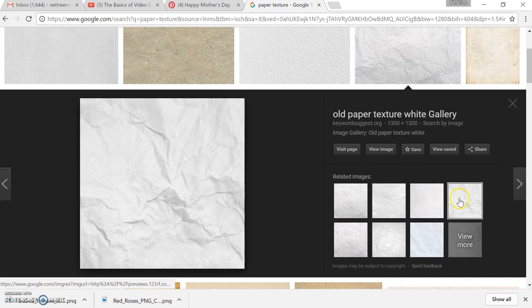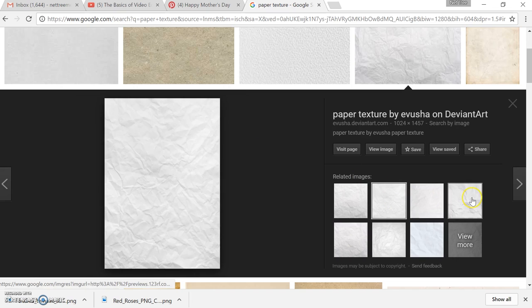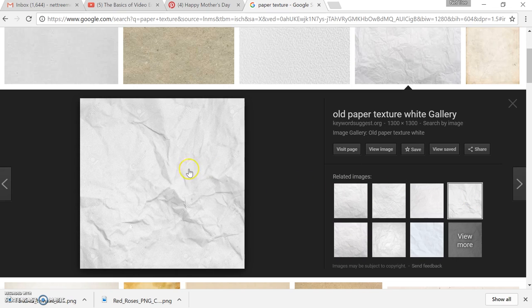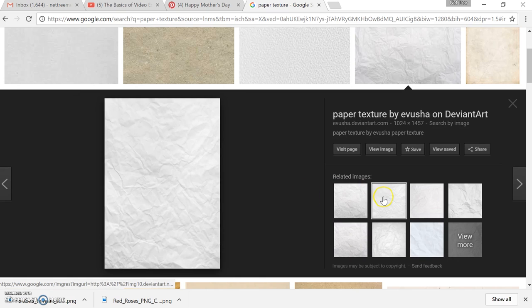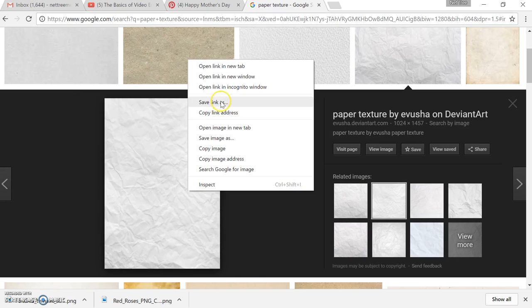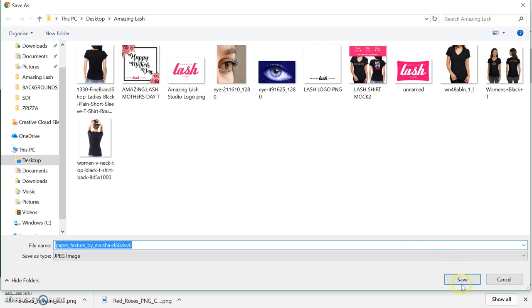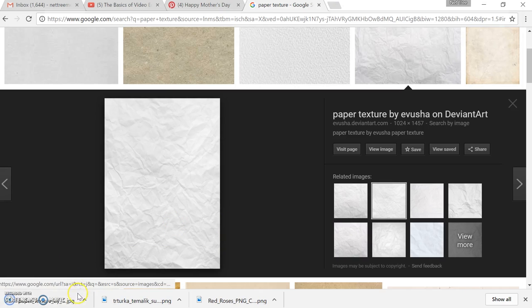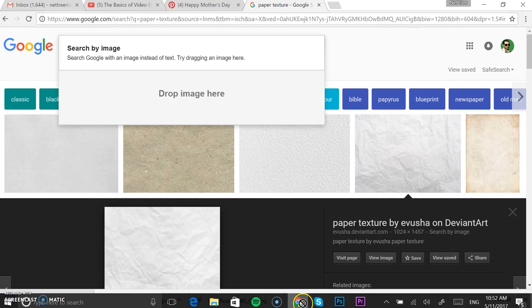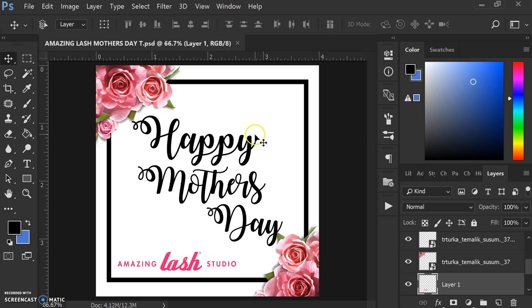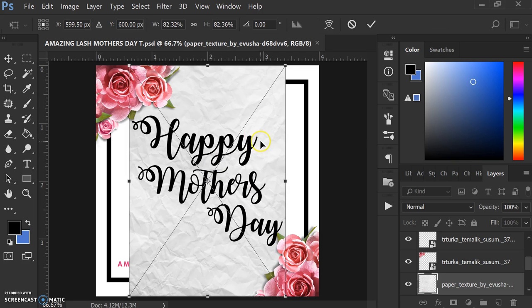Let's try this one. 13, 10, 13. That one. Okay, see, this has watermarks. Do not want to use this one. Let's just go ahead and use this one. Right click, save as. Throw it in your file. Downloads. Drag it. Drop it. Okay.